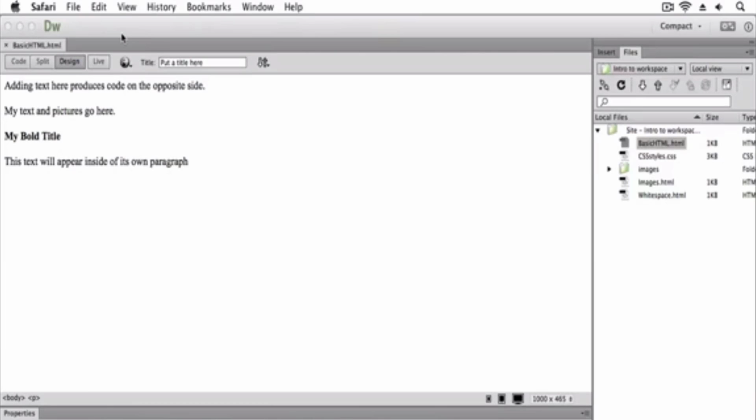That's it for now. In this video, you learned a little bit about the Dreamweaver workspace, as well as how to define a site in Dreamweaver and work with lesson files once a site has been defined. The next video in this series will introduce you to HTML.